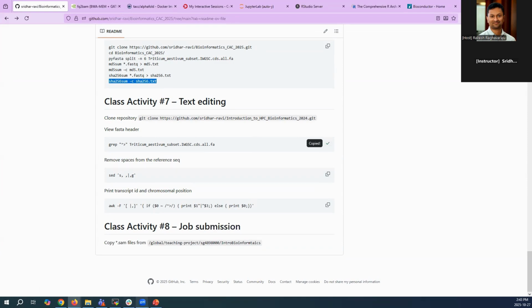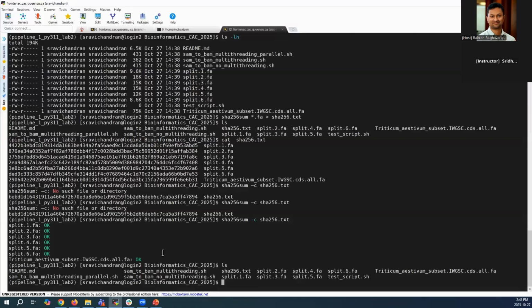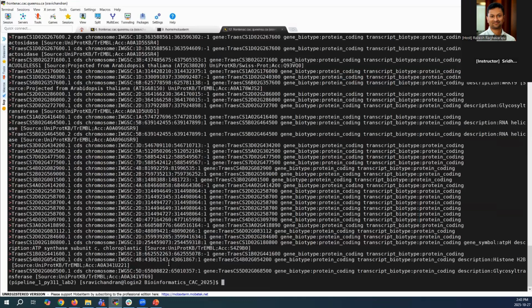And it's just too much information. Say, for example, if you want to do a plot or something like that, learning a bit of text editing makes your life easy. So this, for example, is how the FASTA header works. And if you look at this, this is actually too much information.